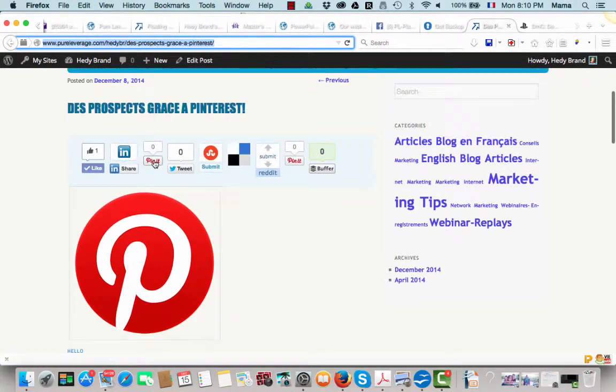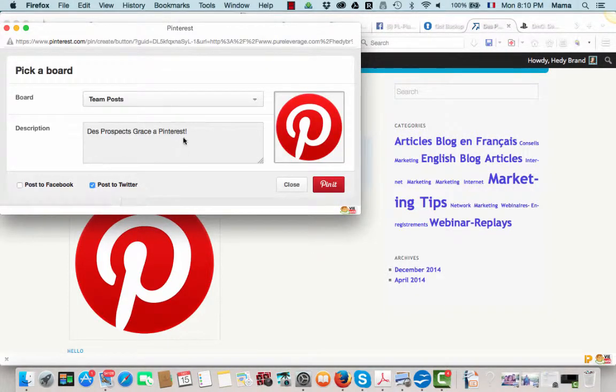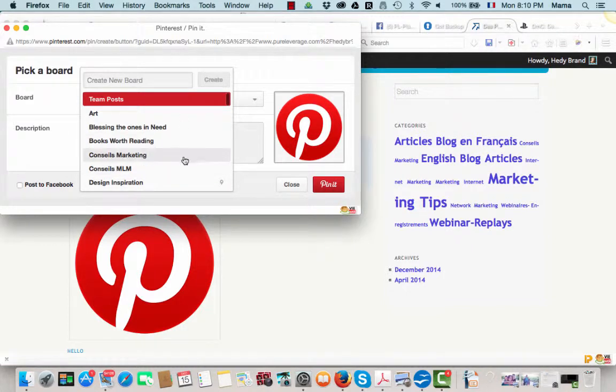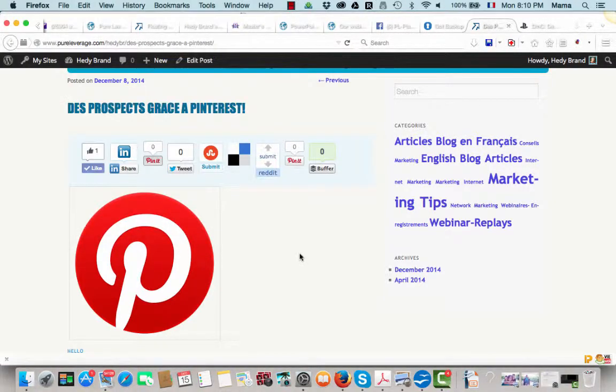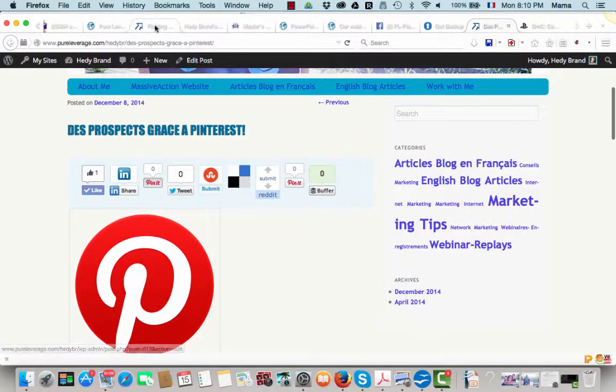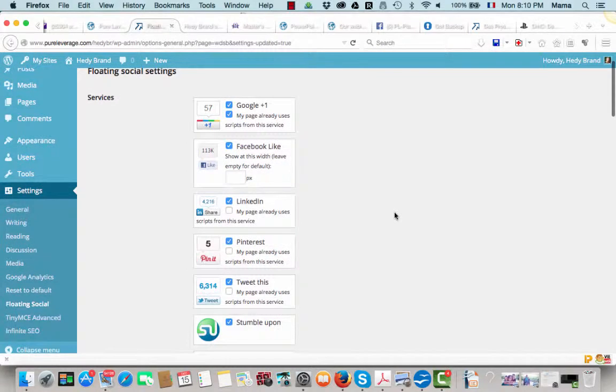So pin it, same thing. You just pin it. You're going to have a little pop-up. And then they're gonna choose which board they wanna pin your article in, and then you just click on pin it, and there it is, done. So that's gonna give you a lot of. It's really good for Google search too. It's really good to rank your articles when you have these options and when your readers are engaged and they're sharing and liking your blog post and commenting, of course.